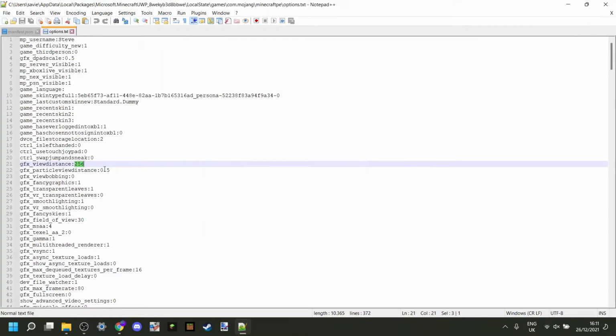And now that is going to look a bit different from what it looks like in Minecraft. That is because this is displayed in how many blocks your render distance is, and in Minecraft it's displayed in how many chunks your render distance is. And very simply, one chunk is 16 blocks. Now my render distance was set to 16 chunks, and thus 256 divided by 16 is 16.